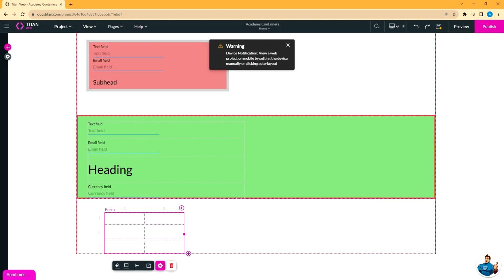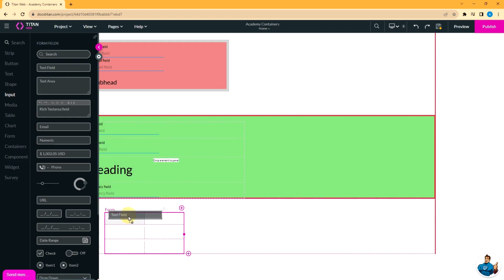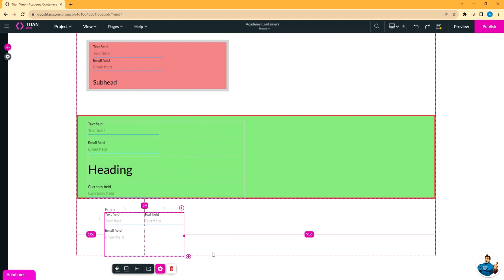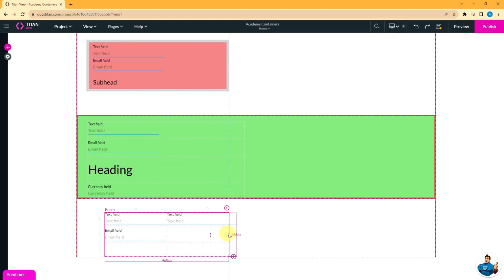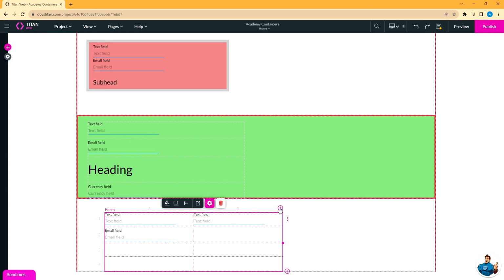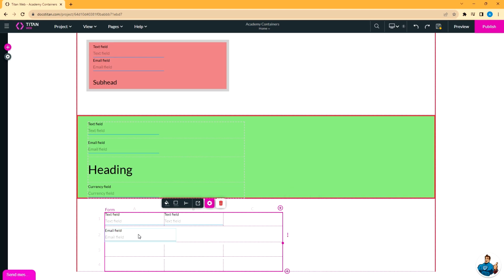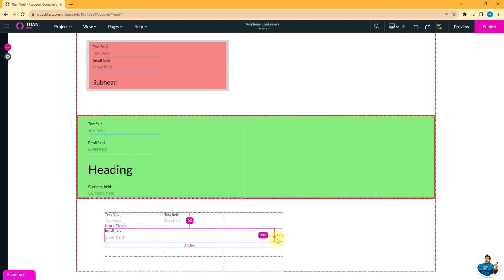The form, just like the Autofit container, makes it easy for you to lay out your elements by automatically handling the alignments and row spacing. You can resize the form by dragging it. You can also add additional rows and additional columns. You can also merge columns to create a different row structure if needed.